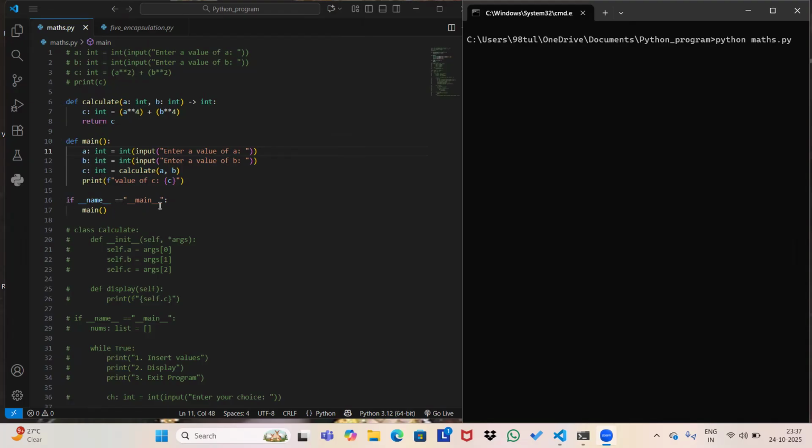This is my main function, because I have defined the function as main. So that's why in line number 17, I will call the main function. So it will return all these things. Let me run the program, then I will show you how it works.